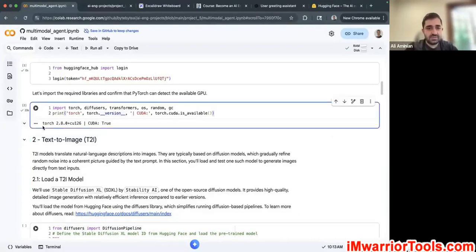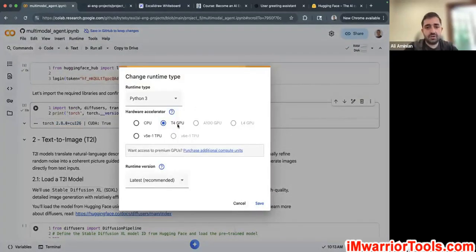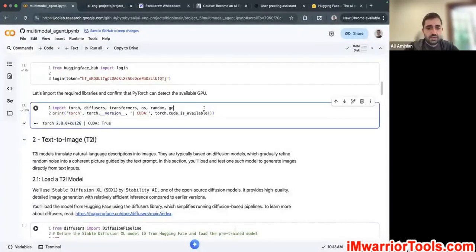All right, so it seems we are good. CUDA is true, so we are on GPU. GPU is available and Torch is good, and it's a CUDA version. One more thing I want to make sure of is that I select the right runtime. I want to use GPU or TPU, not CPU. So change runtime type. It's already on T4 GPU, which is good. Great. So we are set up.